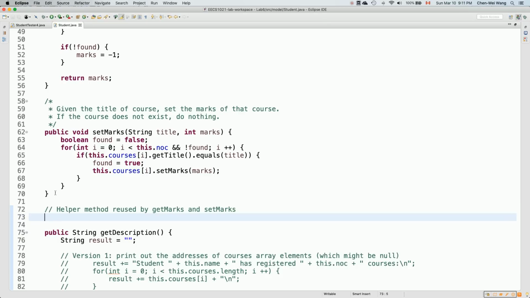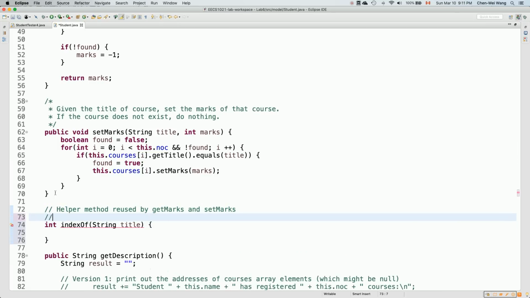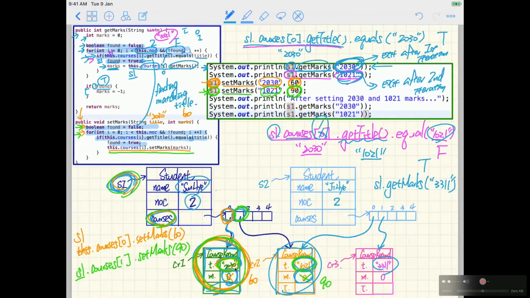Let me just write out the method for you directly, so you can learn from that. I'm going to say integer indexOf, and then string title. Basically, given the title of a course, return the index of the corresponding course object. For example, if the title we're looking for is 2030, the corresponding index should be 0 for S1. If the title we're looking for is 1021, then S1.indexOf 1021 should be 1.